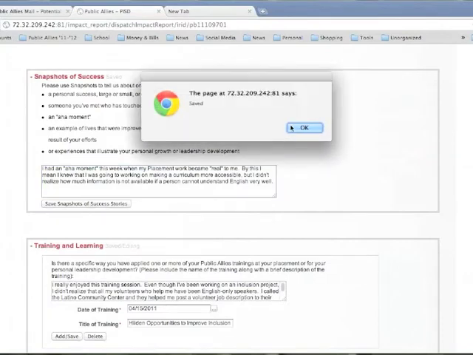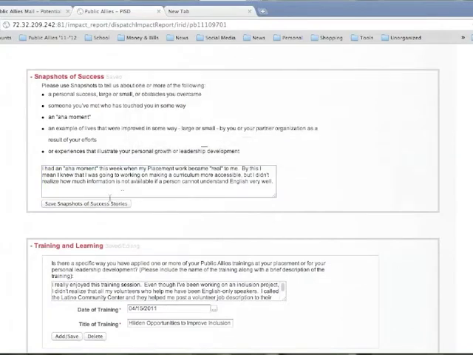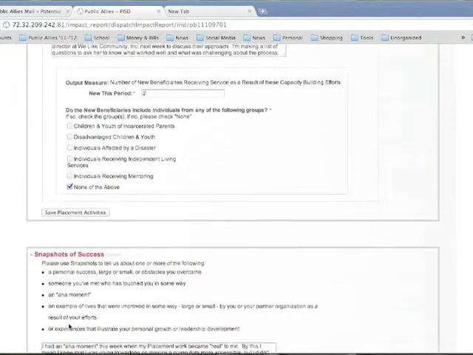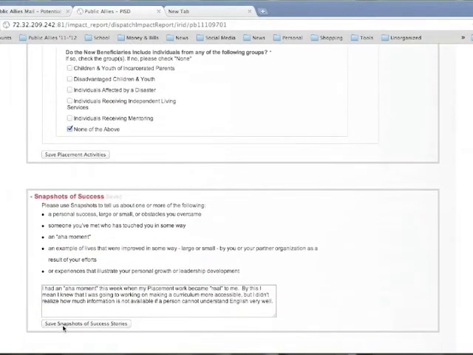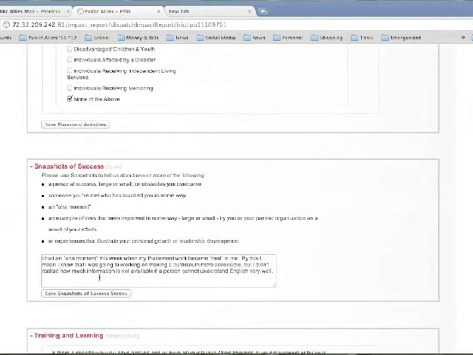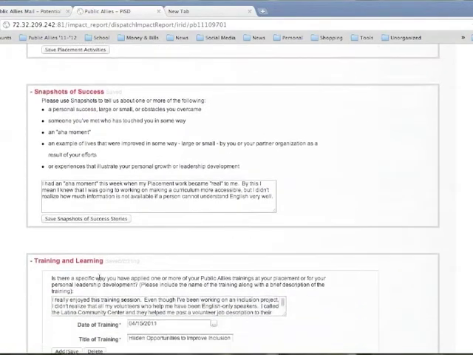It's important that you click on these underneath each one. So for placement activities, you select save placement activities. Snapshots of success, same thing, you save it so that it captures and it saves the work that you've already put in, and it doesn't crash on you.